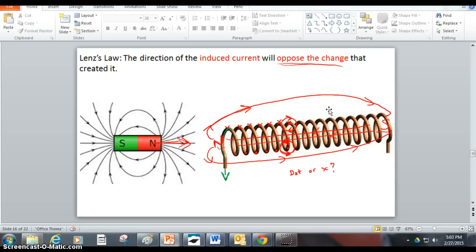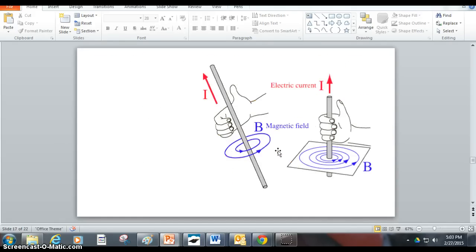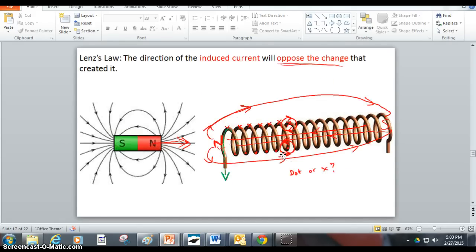So first you have to determine the direction of the magnetic field. Then when you've got the direction of the magnetic field, you use Ampere's law to determine which direction the current must be going to create that magnetic field.